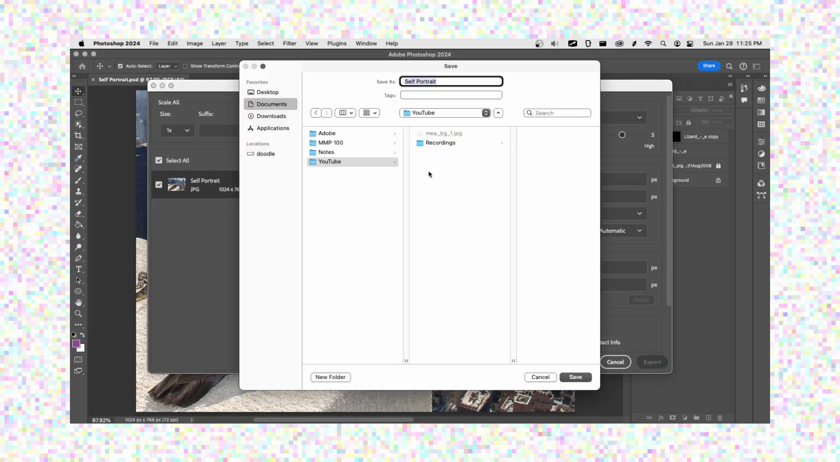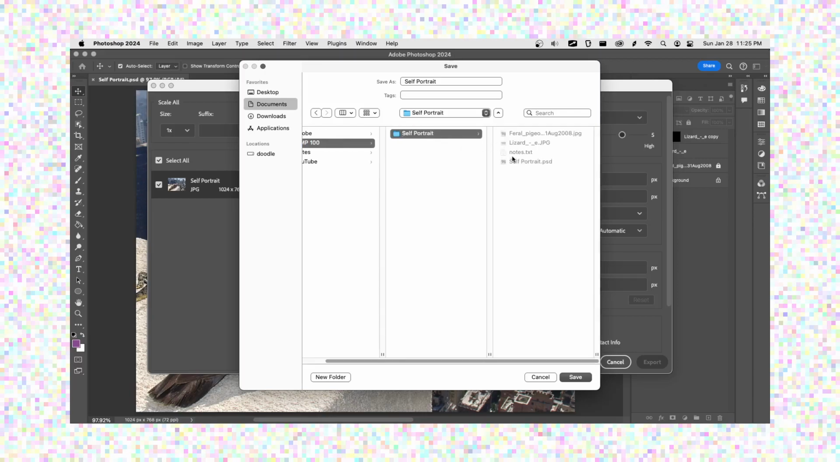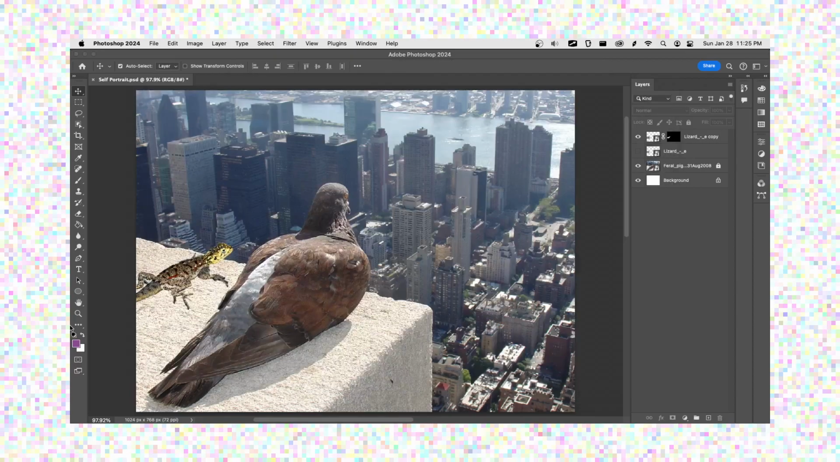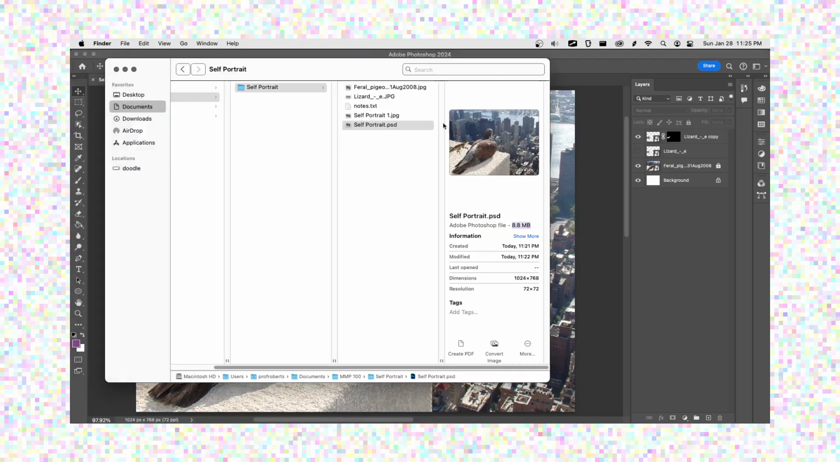So I'm going to click export, and we're going to make sure to put this in the right place. So it brings up our Finder. We're going to go to MMP 100, self-portrait, and I'm going to save this as self-portrait. I'm going to put a 1 here because I might save more later, and just click save. So now when we go back to the Finder, there's our self-portrait 1. So this is 260 kilobytes. So again, it's 267,000 bytes. So that times 8 bits versus our PSD is 8.8 megabytes.